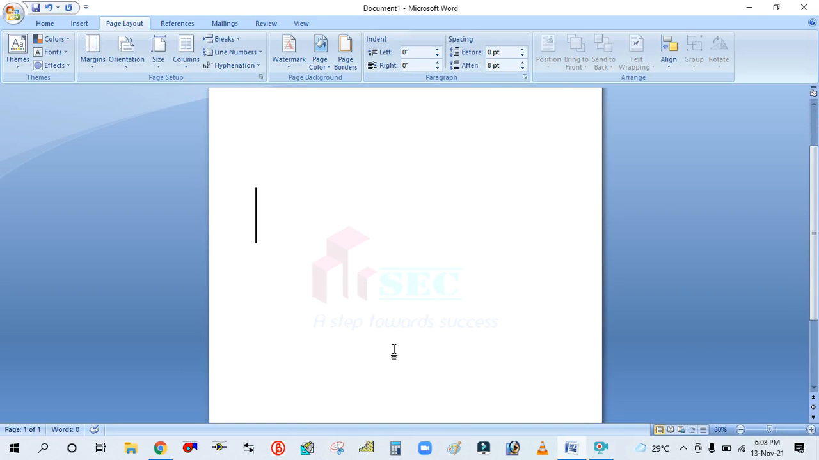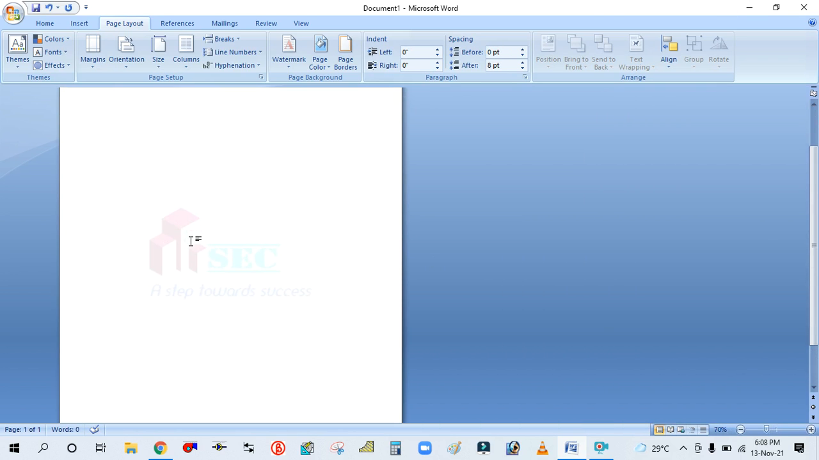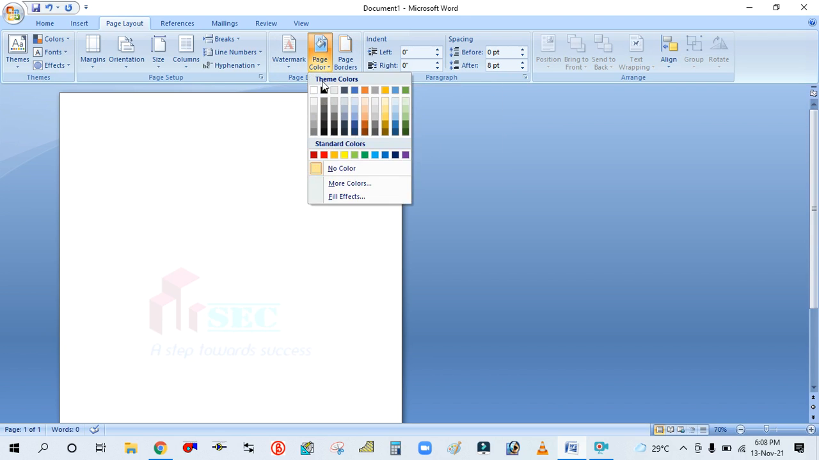Actually, we have learned how to set this watermark in the page background. So now we are going to learn how to change the color of this page. So you see, I have already set this watermark in the background. To change the color of the page, simply go to this page layout and then go to this page color drop down.